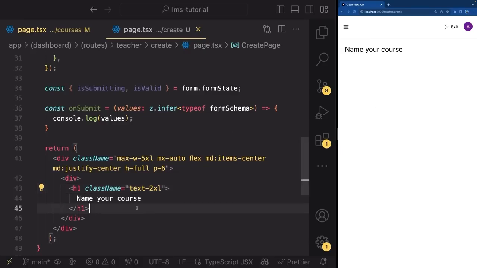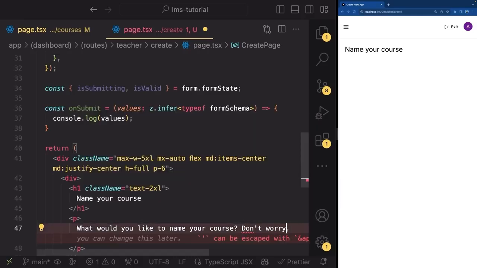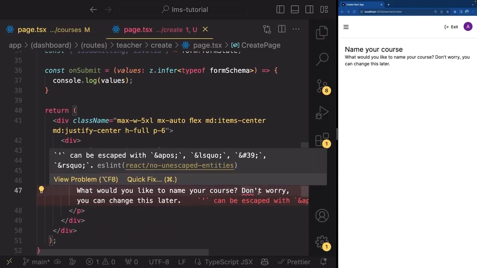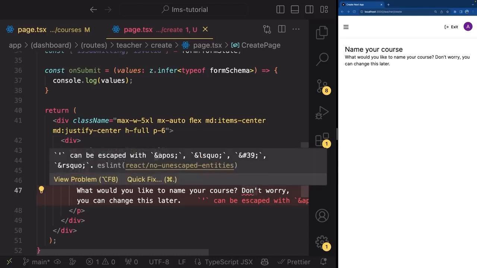Great. And below that, go ahead and add a paragraph and add something like, "What would you like to name your course? Don't worry, you can change this later." So something like this, it doesn't matter. And you can see that when I save this, it works, but I'm having an error here because I'm using this quote. So you can escape that by using apostrophes, for example.